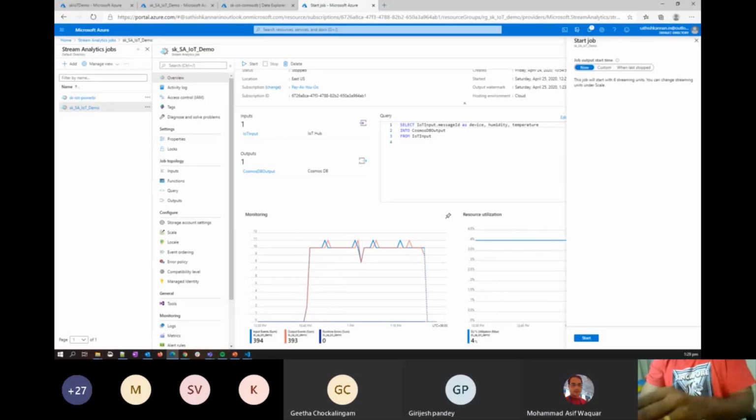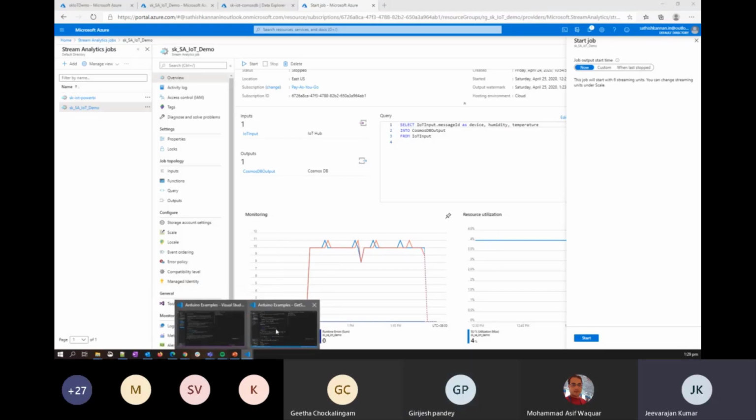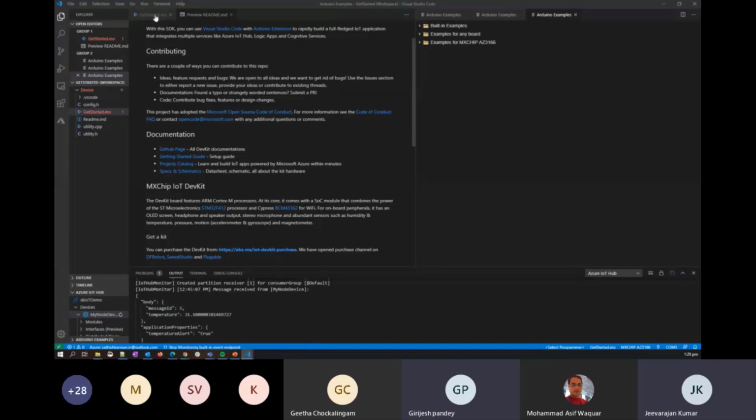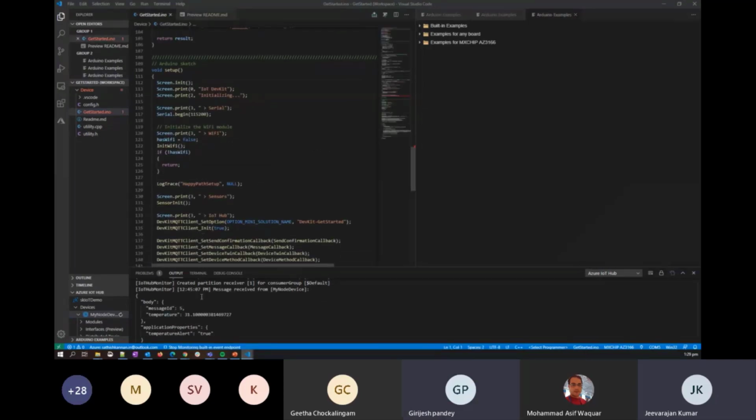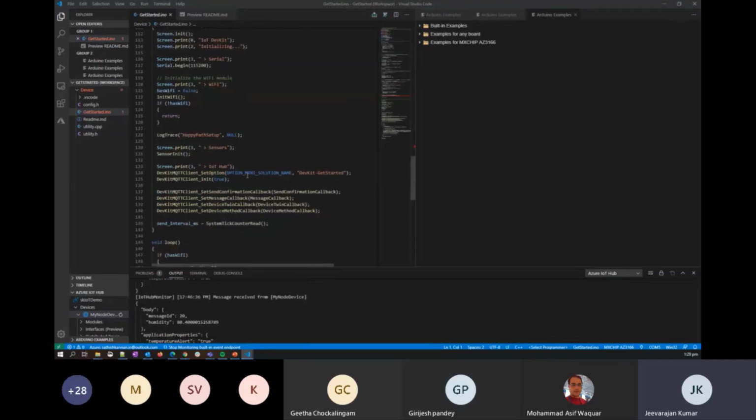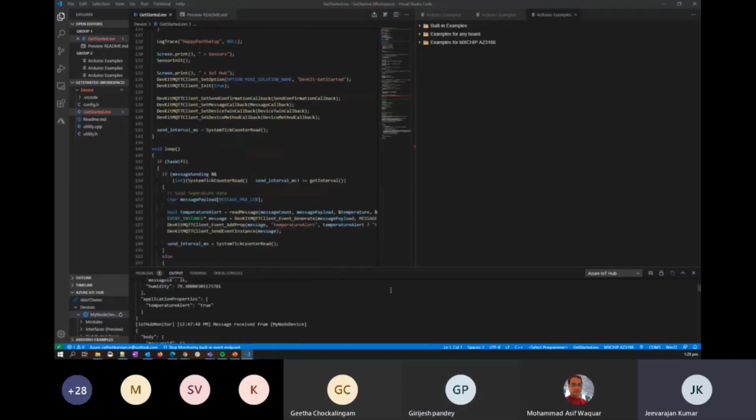Having said that, I'll just show you the code behind that. It's quite straightforward, and there are already example codes available. So this is the Visual Studio Code environment, and we have the data being sent from this device that I showed you, and it keeps sending it.